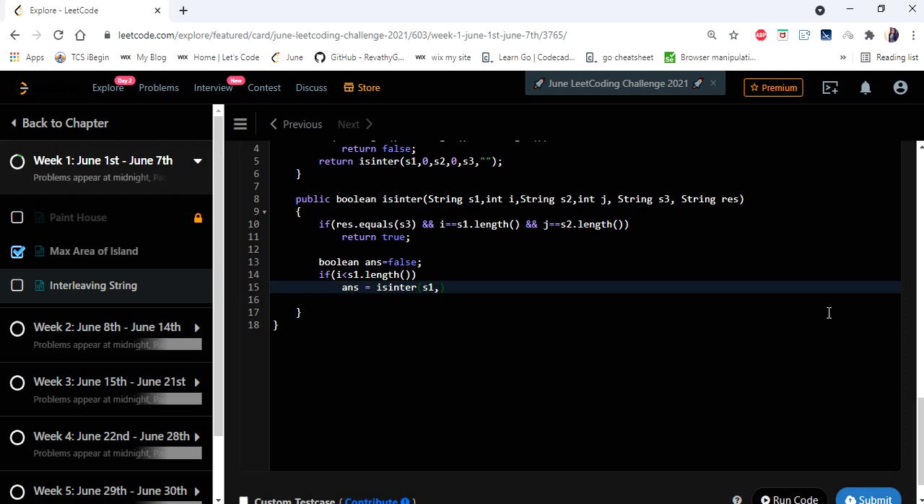So if we consider the character at index I, then for the rest of the result, we have to consider from I plus 1. And as we have considered this character from S1, S2 will be the same. So we simply pass J, and the result will be added with the character S1 dot charAt(I). So yes.